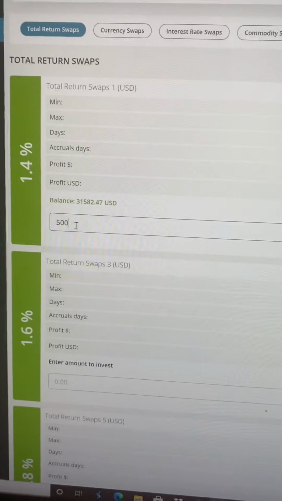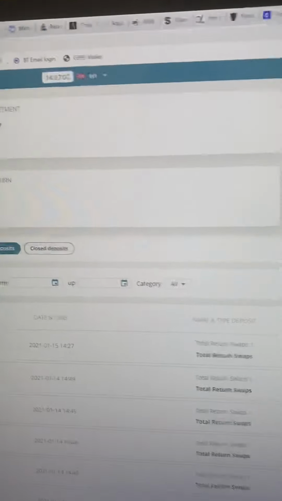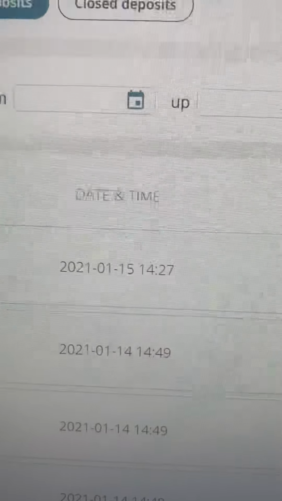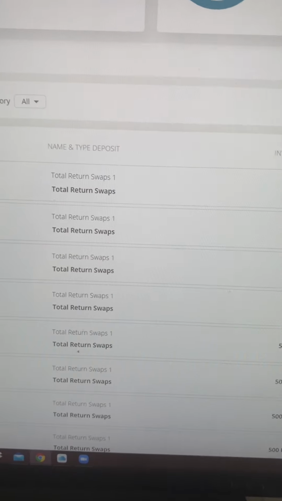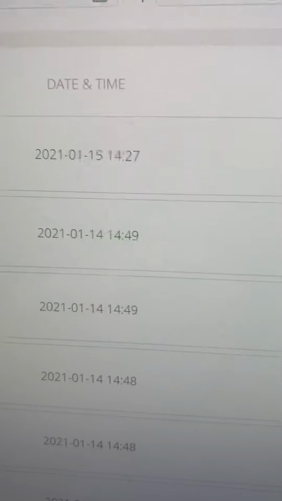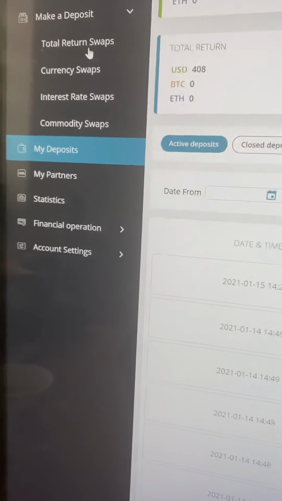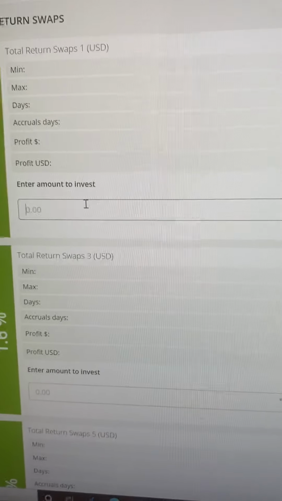So we put $500 in there, which is the max. We go over there and click on open, and you'll see that that one has been created. Look, the 15th of January at 14:27 UK time, total return swaps, $500 is in there, and 15 days left, okay? 15 days left, so that is phenomenal. I've got a payment coming out today at 14:49. That's good. So now, folks, we go back to total return swaps, and I've got another 60-odd transactions to do.